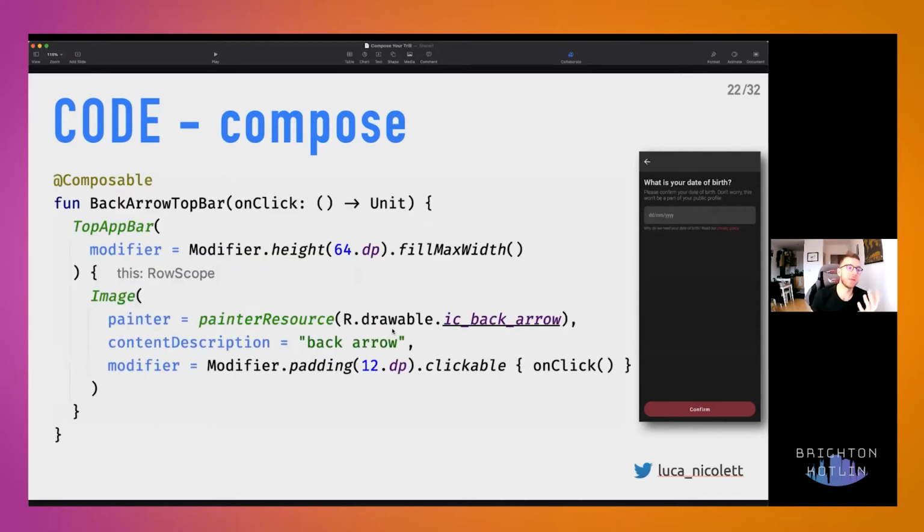This is the back arrow top bar, which actually uses the top app bar, which is a function provided by the framework, fixing its height to 64 dp and filling the width of it. And inside of it, again using the trailing lambda, we just have an image and a resource with this helper function, painter resource. We set content description and we tweak it a bit, adding some padding and making it clickable using the provided function from its parent in order to handle the click.